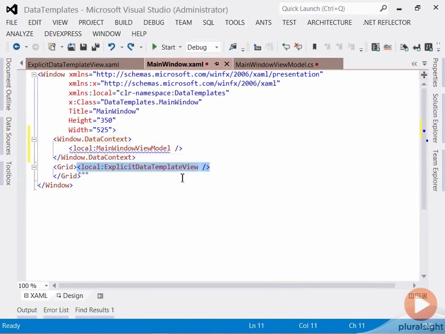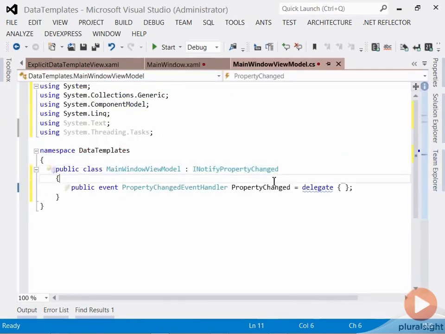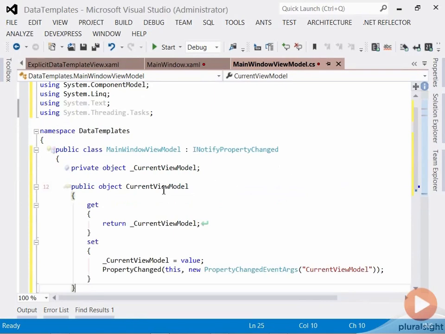I'm going to get rid of this explicit instance of our explicit data templates view. And what we're going to do is drop back into our view model and declare a property called current view model. So the idea is that we can set an instance of a view model into this property and data bind to it from the main window, and that will cause the current rendered child view to switch out.